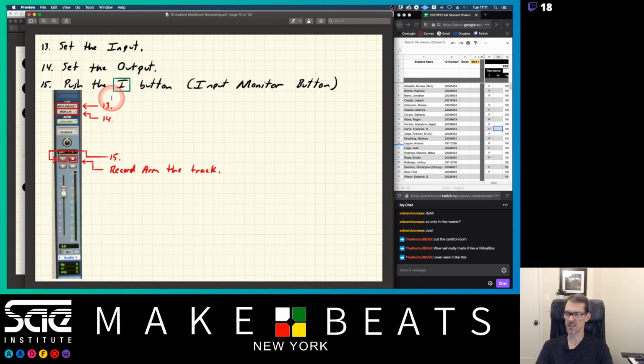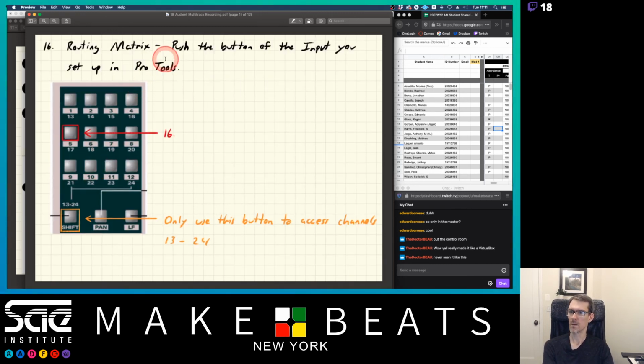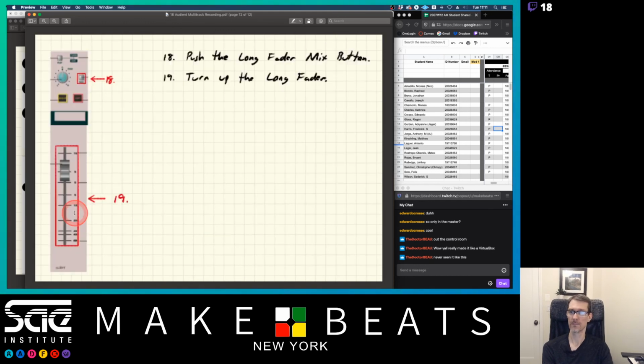When we get to number 13 in Pro Tools, make sure your input is set to the correct input. Make sure your output is set to the correct output. Number 15, the I button there, so we're input monitoring, and then record on the track. Number 16, routing matrix. Push number 5 right there. Only use the shift button to access channels 13 through 14. Do not use that shift button otherwise.